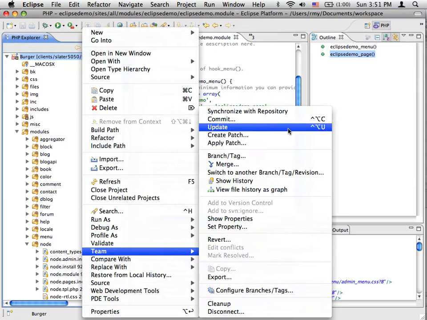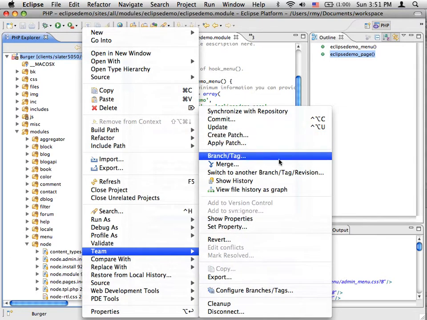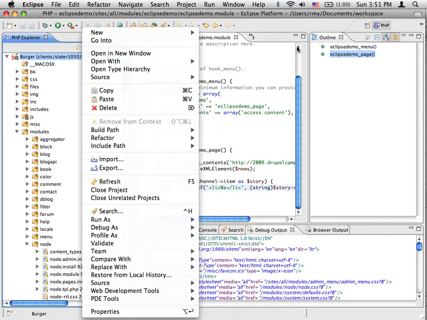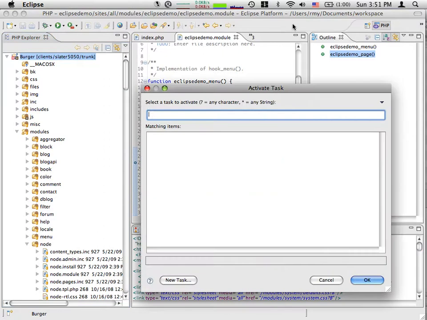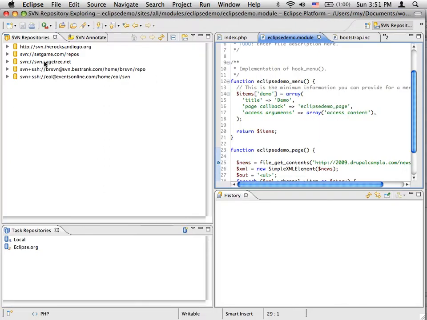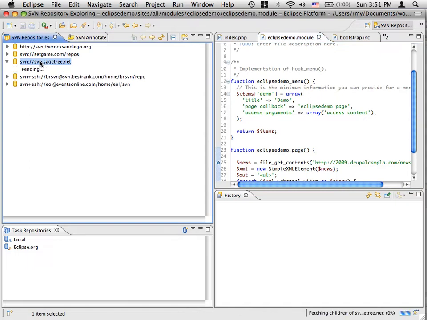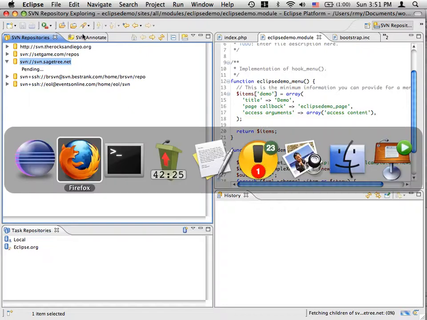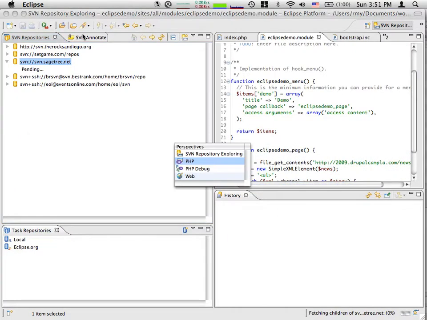So the Team menu, you could commit, update, create a patch, branch it. It's really powerful. If you wanted to browse, actually I don't know if I could get to this. I think it's a different port. Yeah, I can't get to this, so this part of the demo is going to suck. But I could browse my Subversion repository and actually manipulate it from here if I wanted to. If I wanted to branch something, I could do it from here.